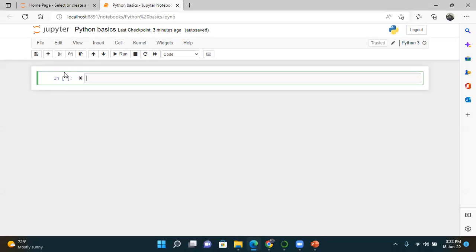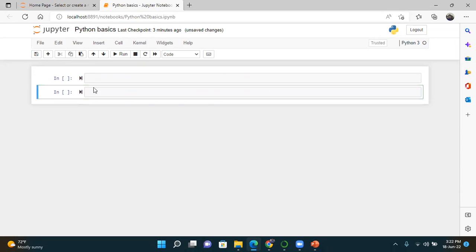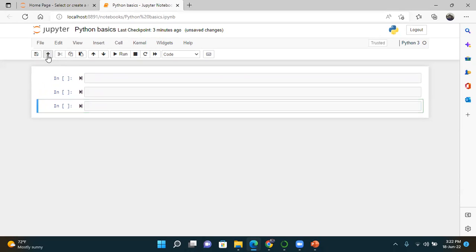Okay, I guess, is everyone here already? I'll try to be as slow as possible at the beginning of this class so you can easily understand. So if you can see, this is called a cell. It's just one. You can add another cell by clicking on this plus button, insert cell. You click, you add another cell. You can always add cells as you want.